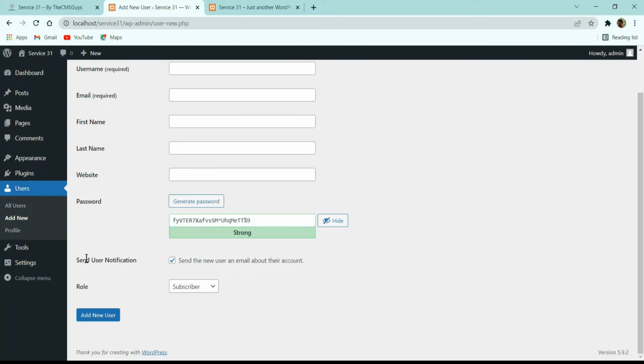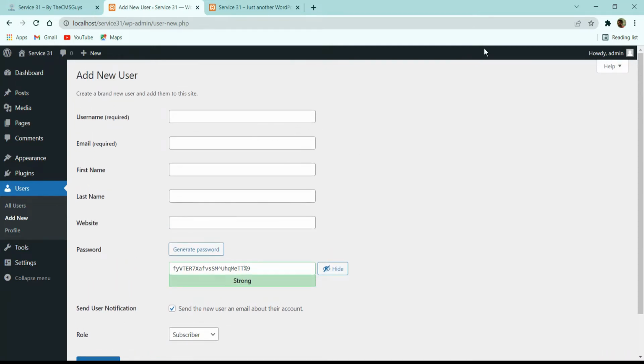Then here you can see send user notification. Make sure you have given a tick mark to this, so that whenever you create access for some user, they will get a notification on their email. Then you can select a role, whether subscriber, contributor, author, or editor. Whatever role you want to give, you can give it to them. Then click on the add new user option. I am not going to create a new user, I was just showing you how you can create one.